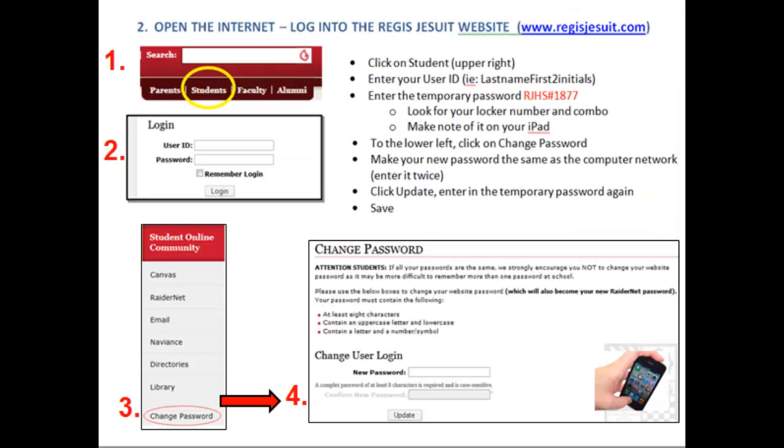At this moment, all freshmen and transfer students have their password temporarily set to RJHS#1877. Once they have successfully changed that password, please have them open up the internet and go to the Regis Jesuit website. From there, they'll be logging in as a student, entering in their user ID and password, which again is temporarily set to RJHS#1877. Then once they press login, they will be welcomed to the website. They will be able to see their locker number and combo. Please have them make note of that if they haven't done so already.